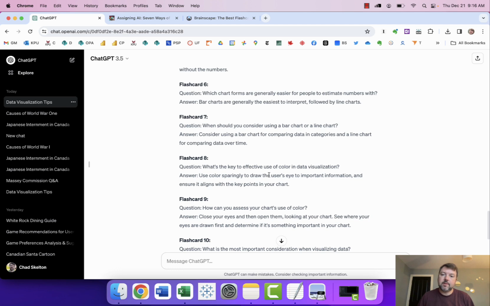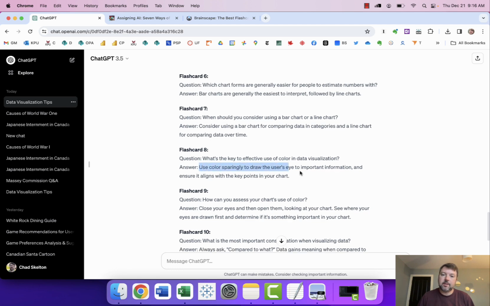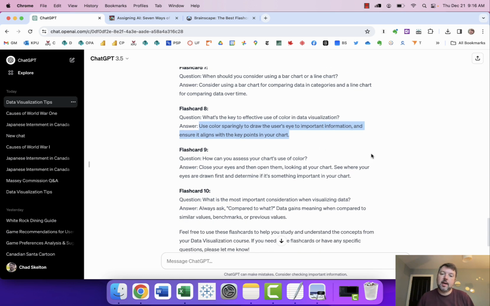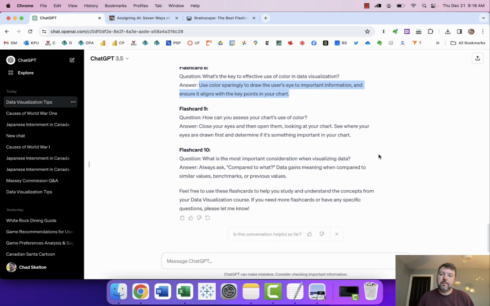What's the key to effective use of color in data visualization? Use color sparingly to draw the user's eye to important information and ensure it aligns with the key points in your chart. Again, another really key point that I make, don't overuse color in your chart. And then what is the most important consideration when visualizing data? Always ask compared to what? Data gains meaning when compared to similar values, benchmarks, or previous values. That's a quote from Edward Tufte. It's how I end my very first presentation in data visualization, a really key component.